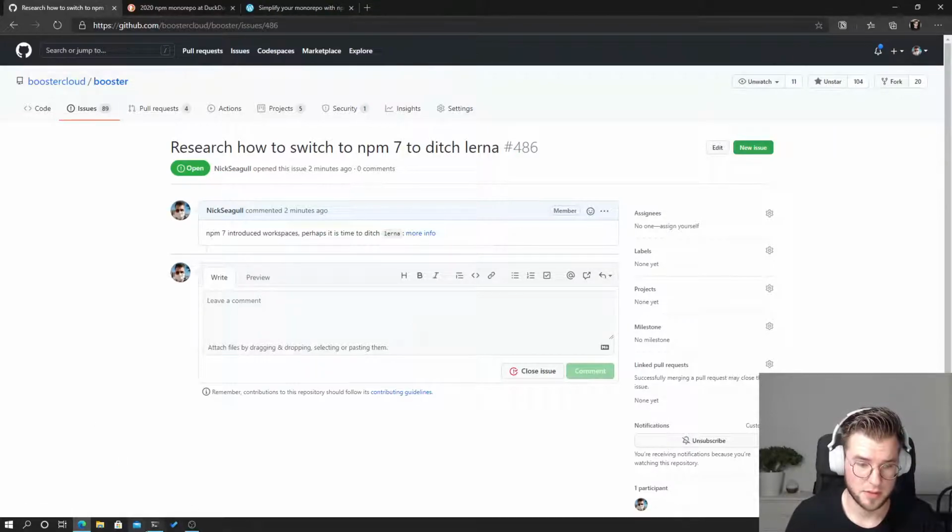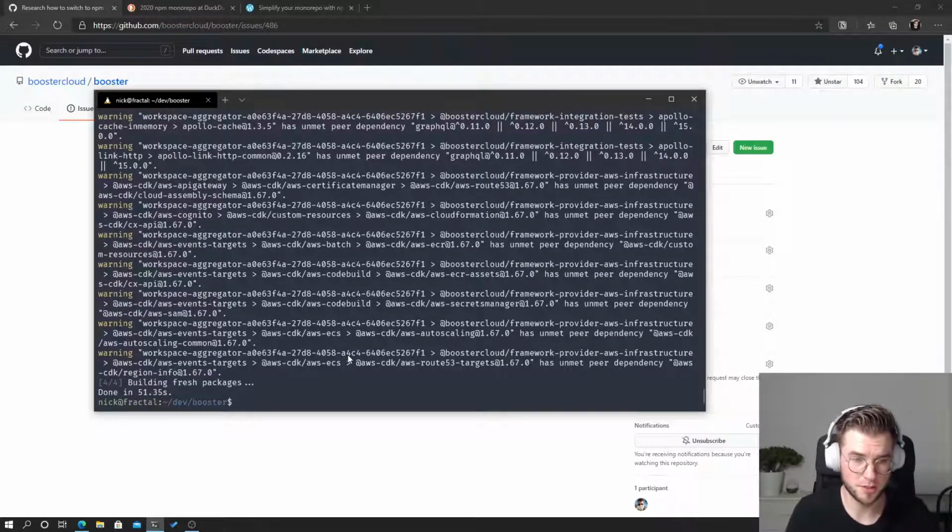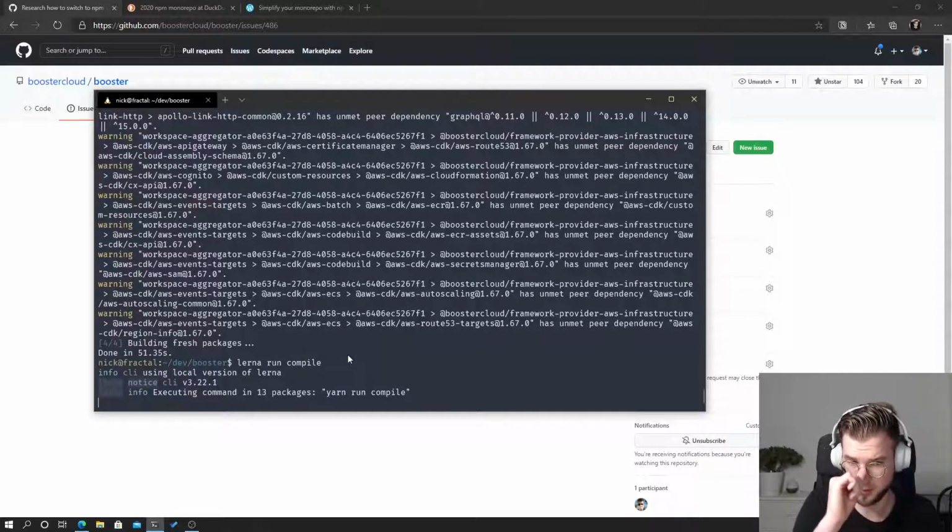Alright, so this got installed. Yeah, Lerna bootstrap finished. So in theory, all dependencies are installed, etc. So we're gonna go ahead and run a Lerna run compile.